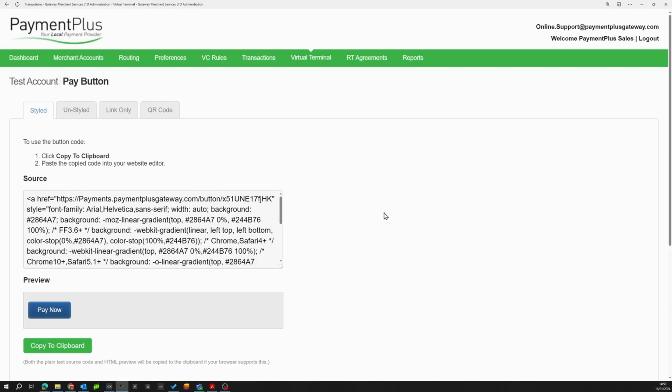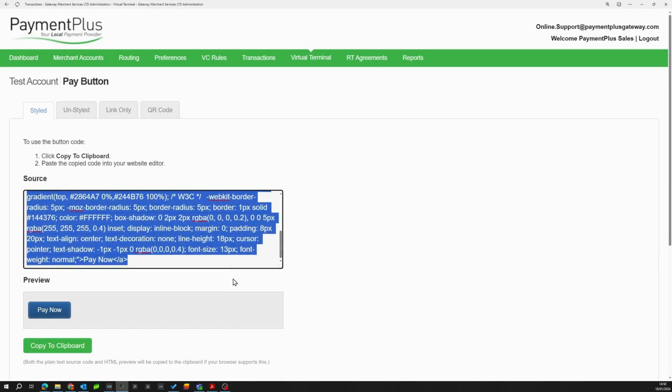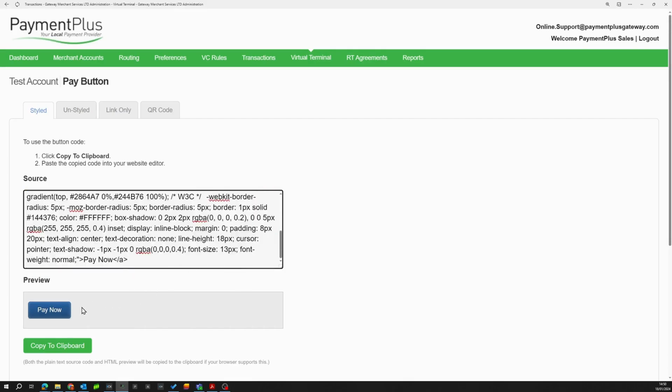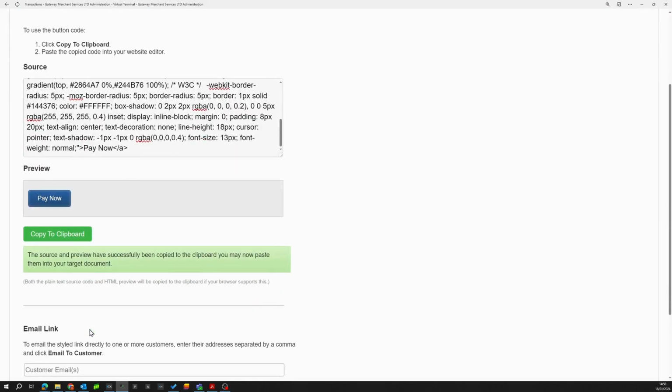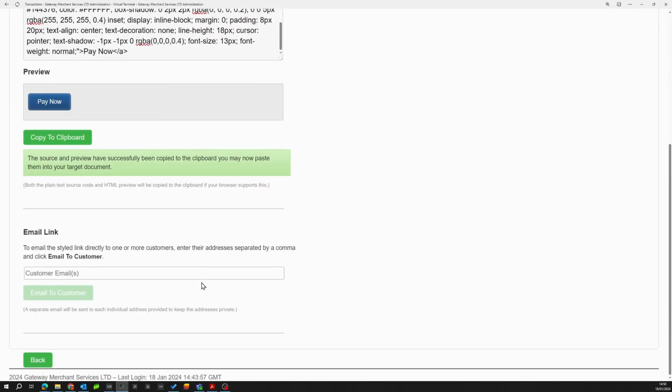There are 4 sub-tabs here under the title. Style shows a HTML link you can copy into an email or onto your website. The code is in the source field. Below this in the preview field is how the button should look. You can click on Copy to Clipboard to copy this code to your clipboard. You can then paste it into an empty notepad, document or similar. Below this is a section called Email Link where you can have the gateway directly email the link to specified email addresses.